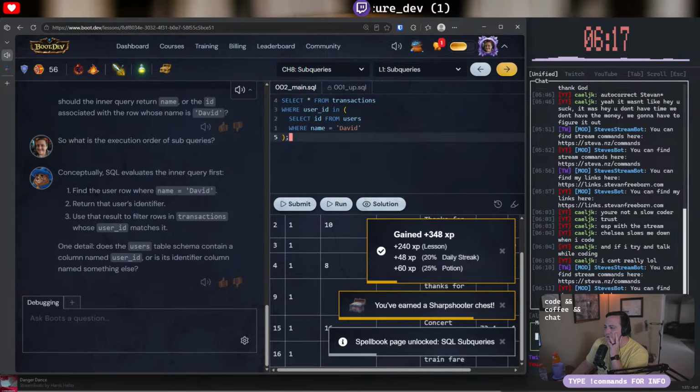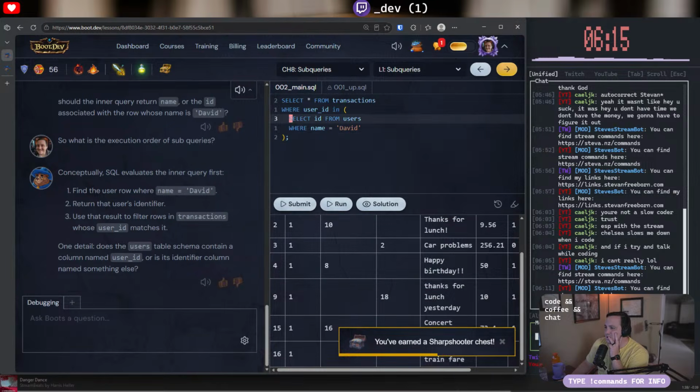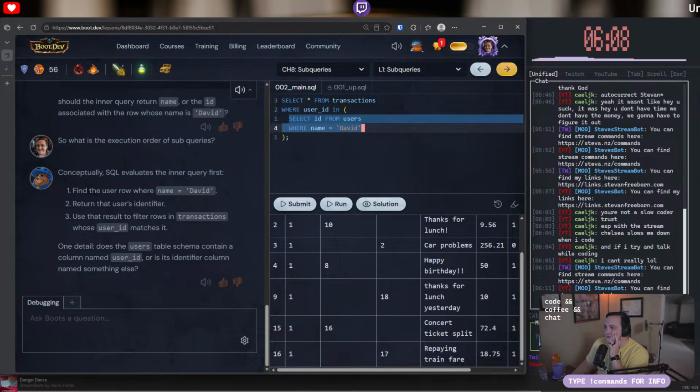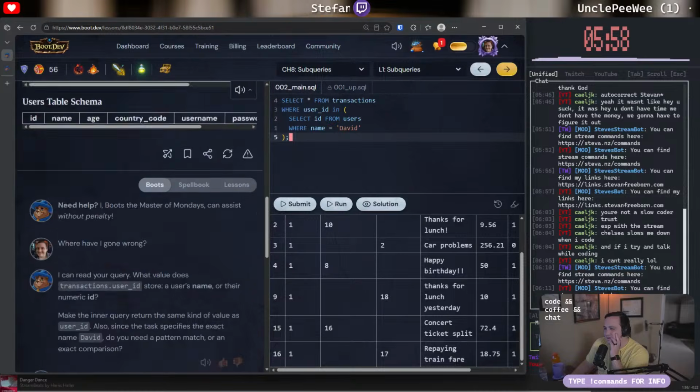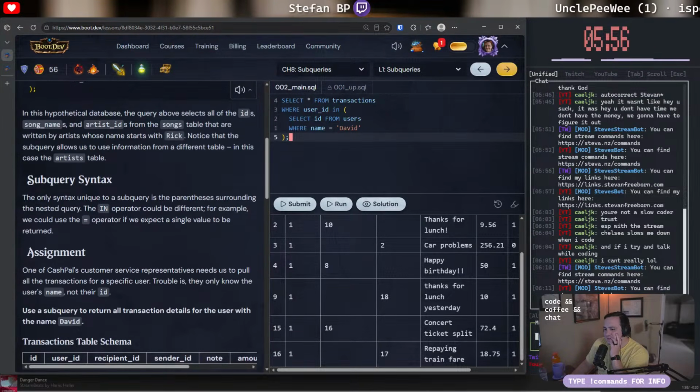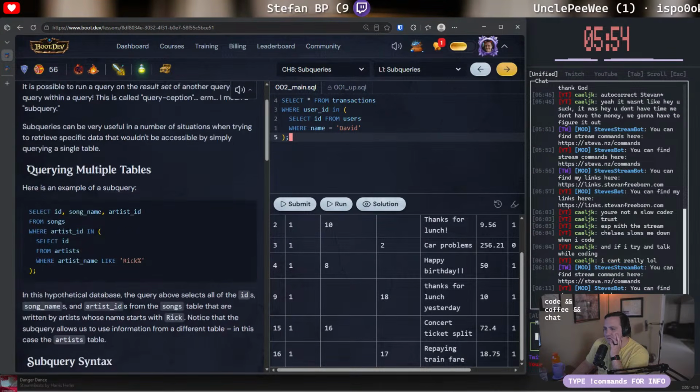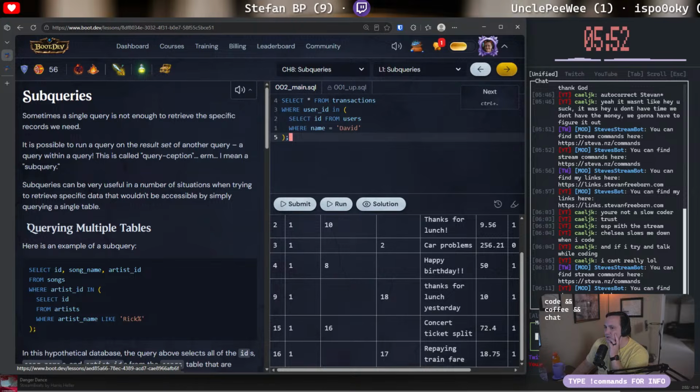Okay, so conceptually what's happening is we go and find this thing first. Then we use that to filter this. Yeah, okay, that's a little confusing to me, but I probably just need more practice writing subqueries like that.